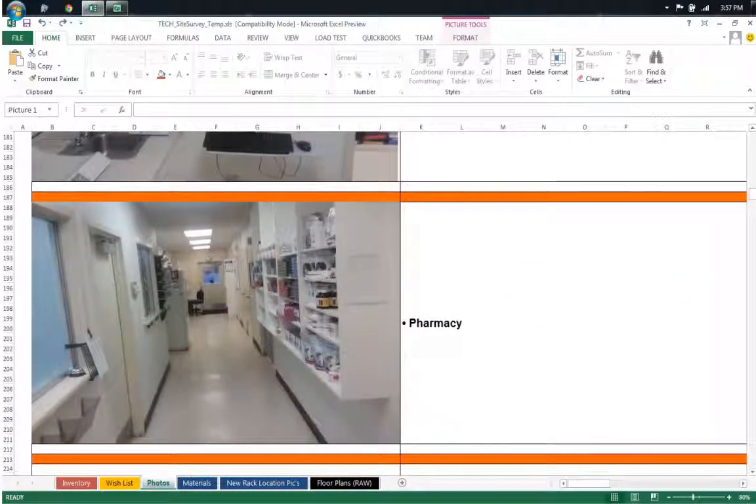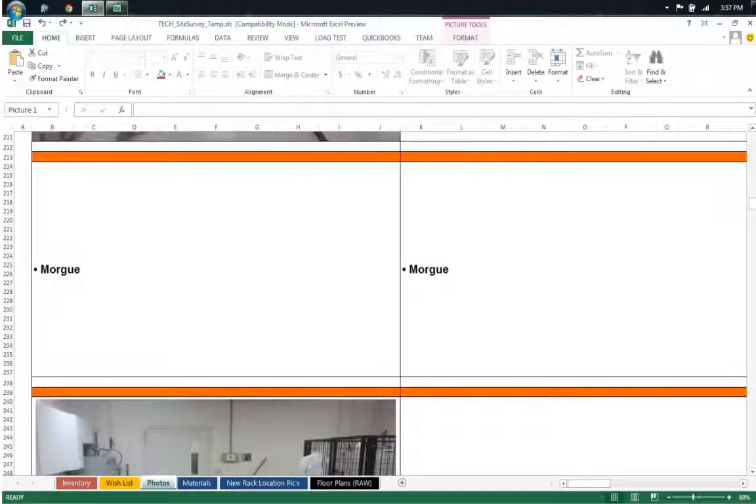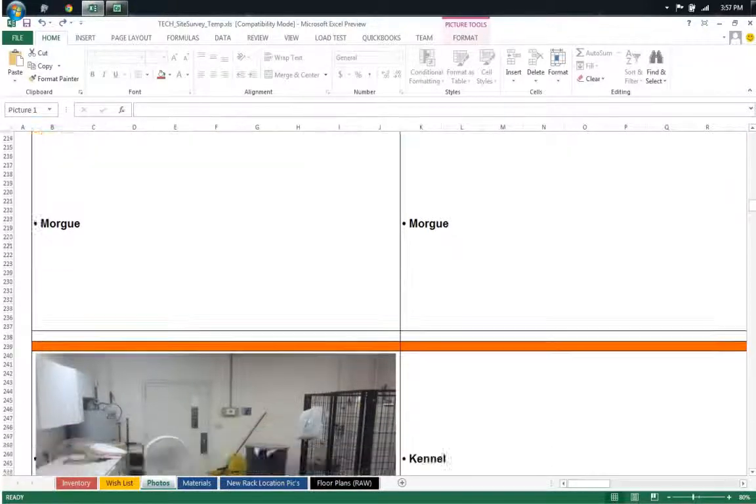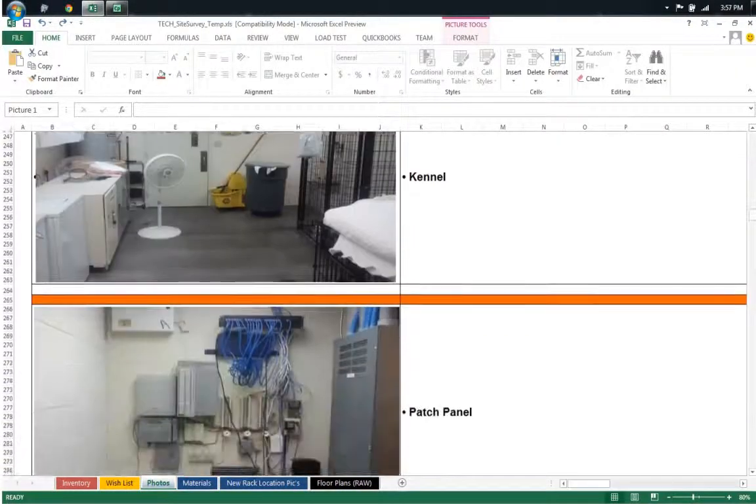This is the pharmacy area. Once again, you want to stand back and get a horizontal view of the pictures so we can get a good understanding of what's going on. If they have a morgue, once again, take a picture at as wide an angle as possible. This is the kennel. Didn't have a computer in there, but we still, once again, want to get a general idea of what that area looks like.